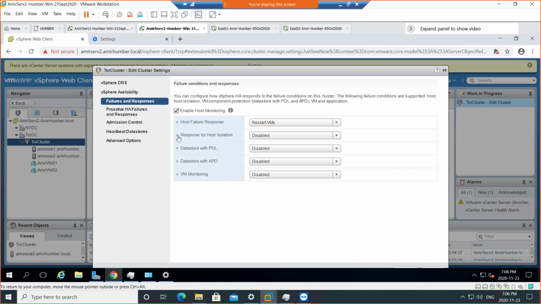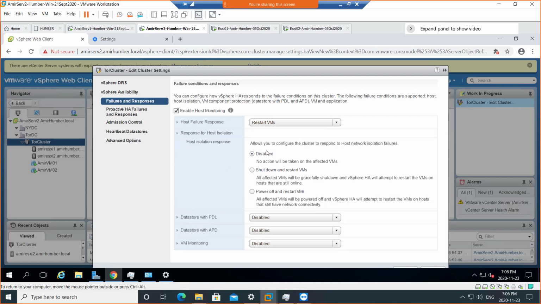So if I click that small arrow, it says it allows you to configure the cluster to respond to host network isolation failures. When the host is isolated from the network, do you want HA to restart VMs, shut down and restart VMs? Do you want HA to power off and restart VMs? But what is host network isolation anyway? So let's talk about that.